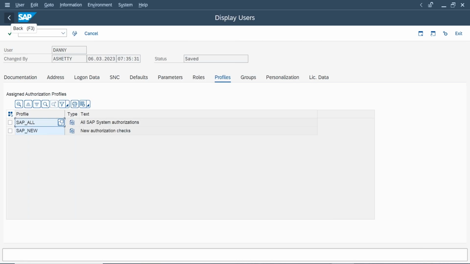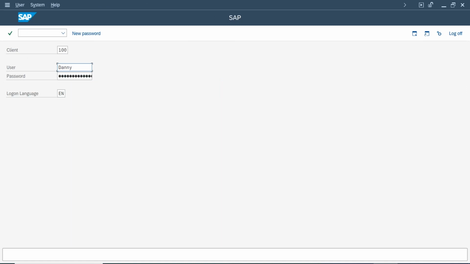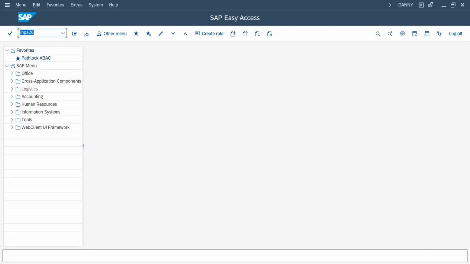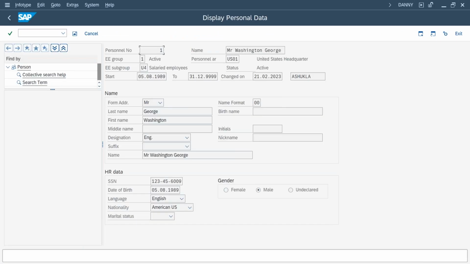profiles. Now, Danny as an administrator does his job. He can do anything he wants. In this case, Danny goes into a transaction called PA20. It doesn't matter what transaction he goes into, because if he has SAP All, he can go to any transaction he wishes to go into, right?